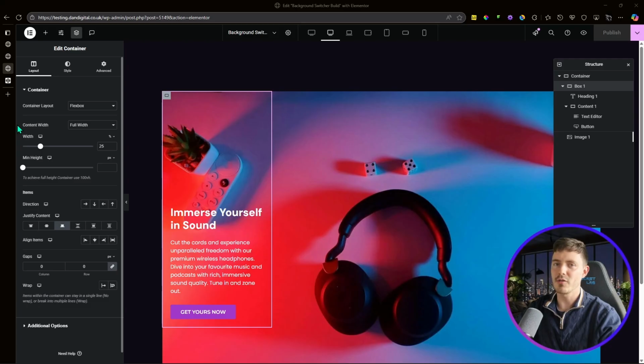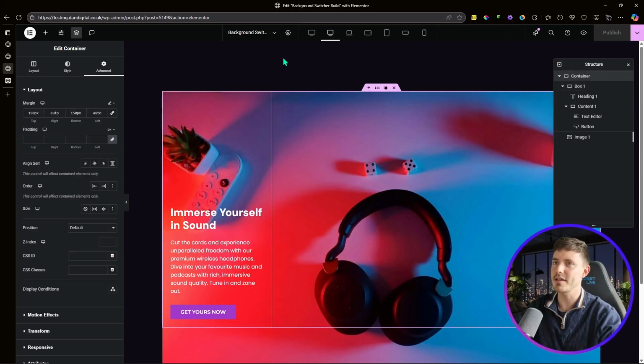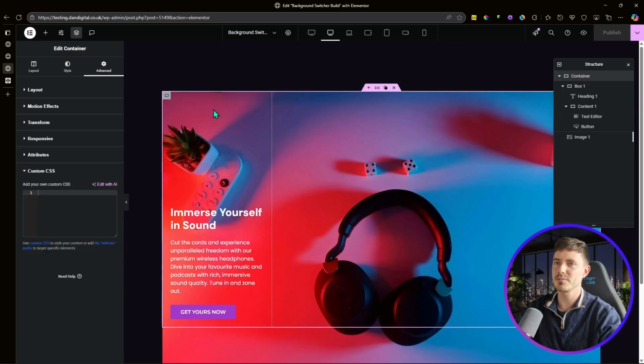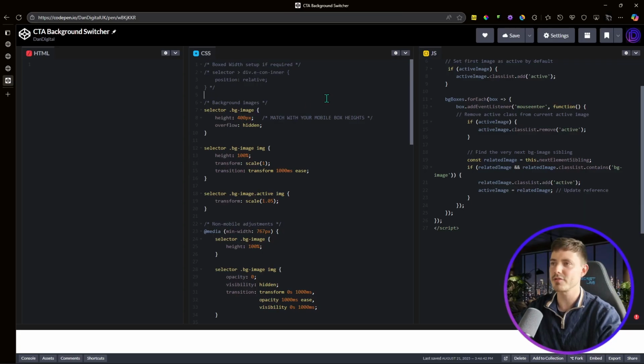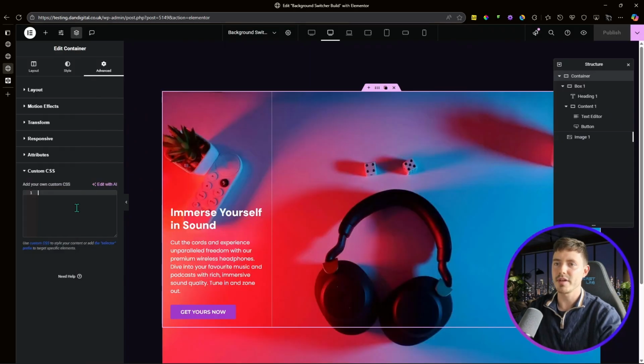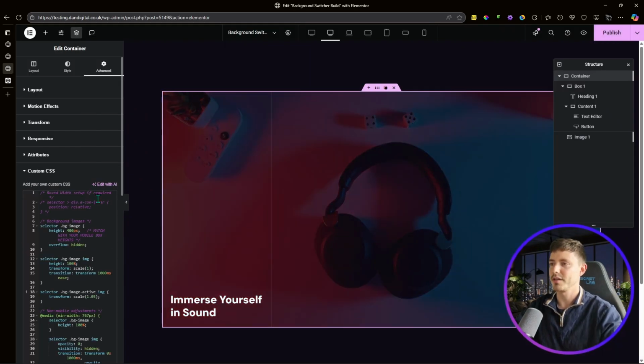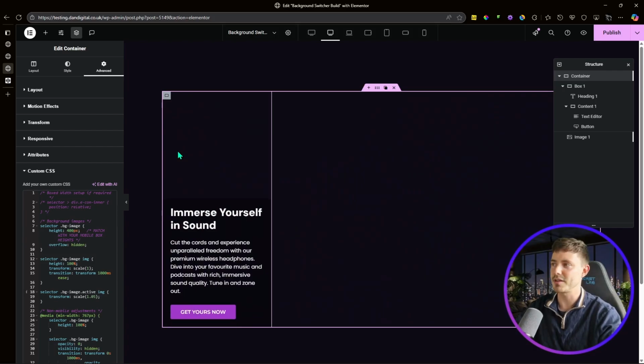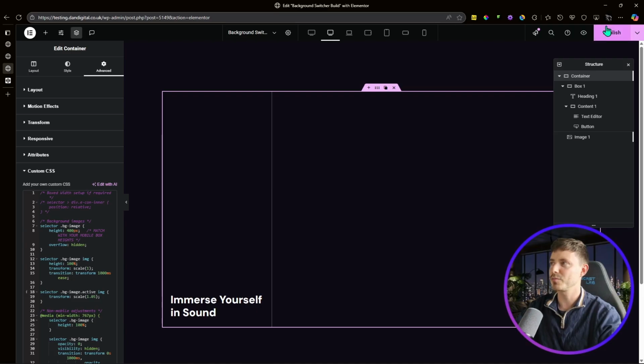Now that's done, I'll copy in my custom CSS into the main parent container here within advanced into custom CSS. I'll include this link to the code pen in the video description, but this is my CSS here. So I'll select it all and copy and paste it in to this custom CSS box. Now you'll see your main image disappear. So that's what's meant to happen at the moment. So now that's in, I'll just publish that.